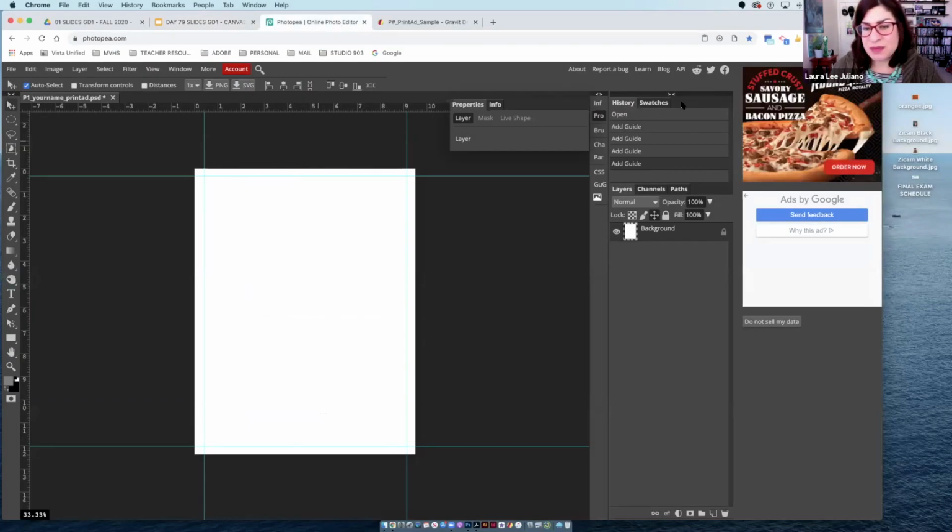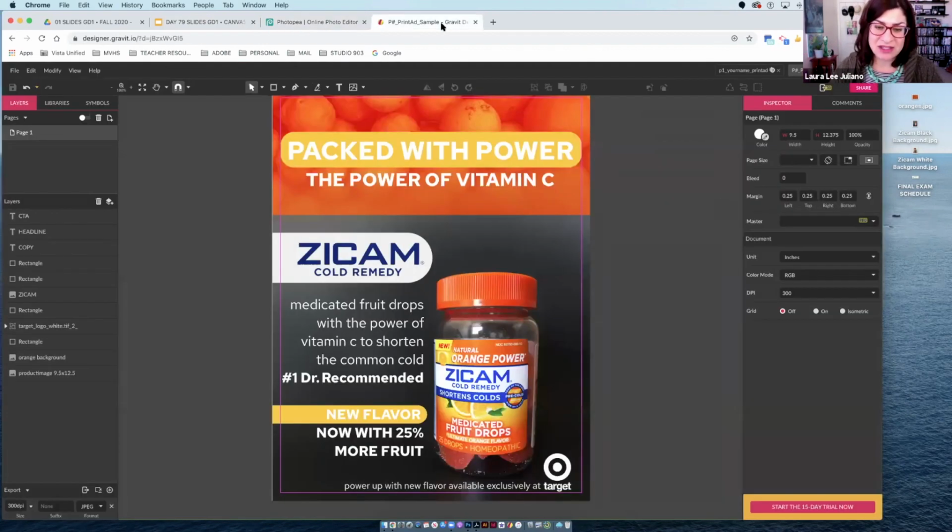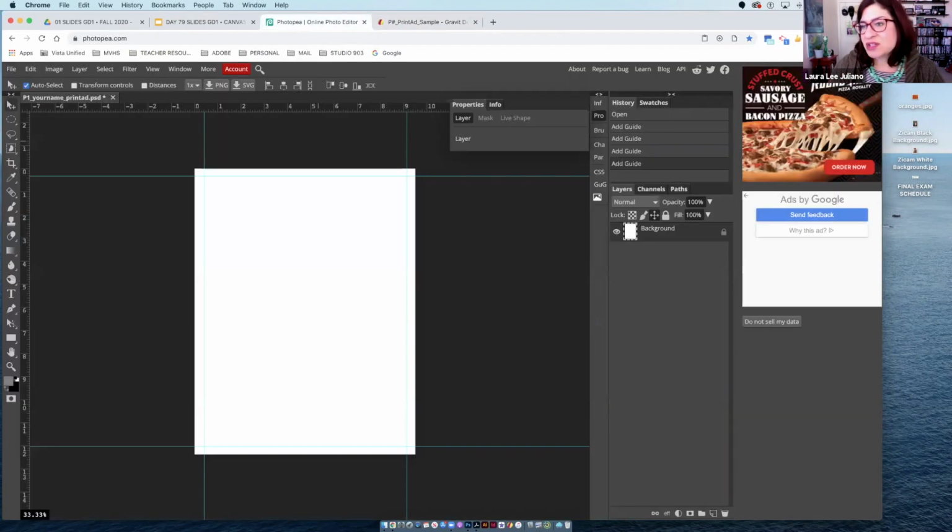So in Photopea, I want to open the image of the Zicam bottle, this guy right here, that I took a picture of. Now, I took two pictures. I took one with the black background and I took one with the white background. This ad here I built has the black background. I'm going to work with the white background today so you can see something different. So they're on my desktop right here. I've got Zicam black and Zicam white.